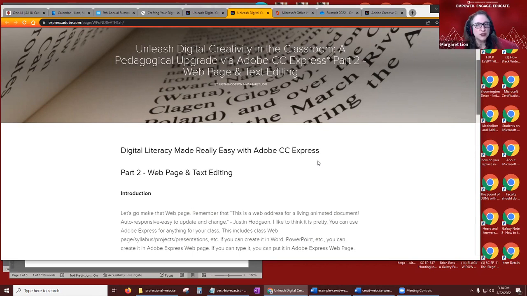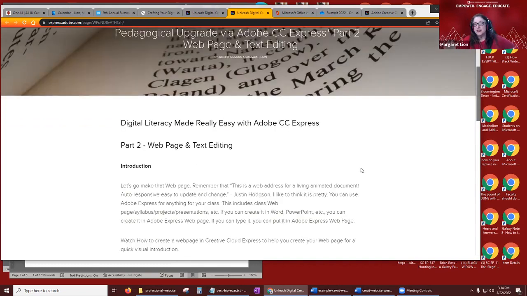So you could have your students make a journal or do a project or introduce themselves using a web page and making text. So again, I went a little bit deeper into the instructions. You can look at these little web pages that I've made as examples and also as instructional.